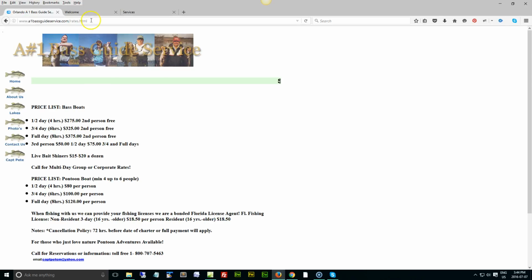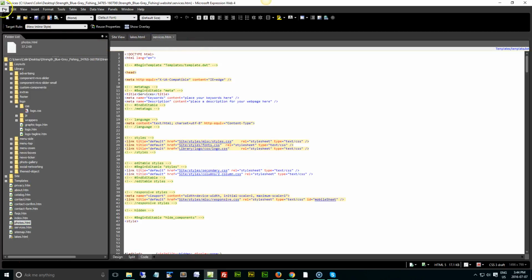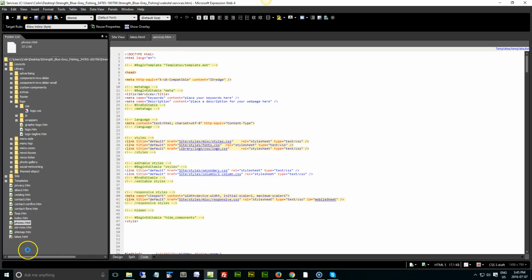Rates. Rates.html. And this is where I cheat. I just copy the name of the page from here. Services page, open again. File, Save As. Paste in the rates.html and click Save. There's my rates page right there.